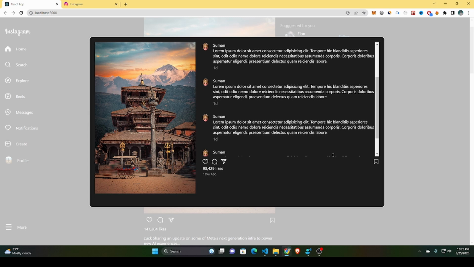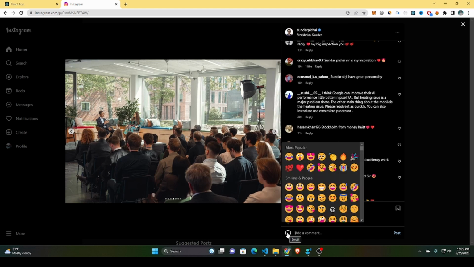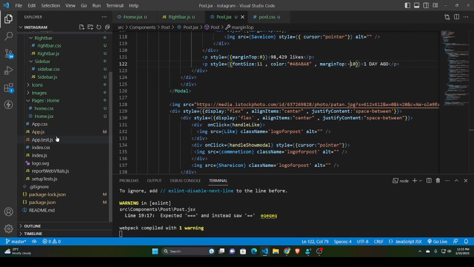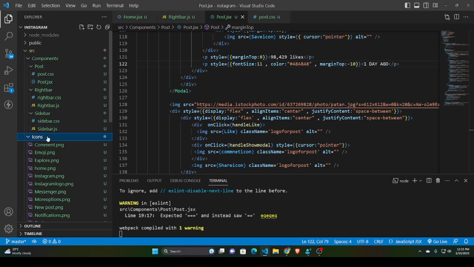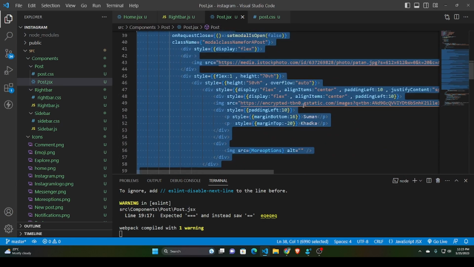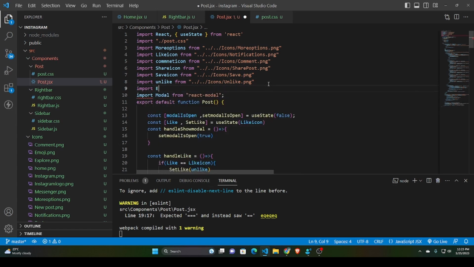Now what I'm going to do is I need to add a comment input on the module. So in our comment input, I have this emoji icon. Maybe I download this icon or not, but let's check it out if I download this emoji icon or not. So let's go in our icon first. So here is our icon folder, and now I have this emoji. Okay, so first let's import our emoji.